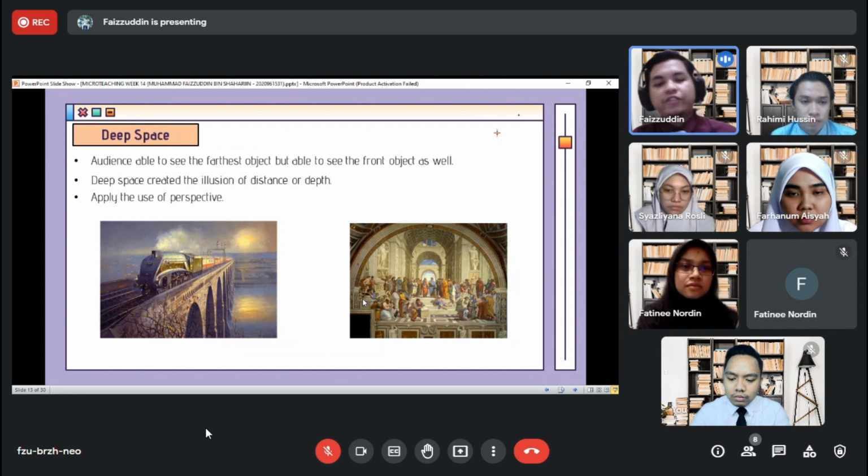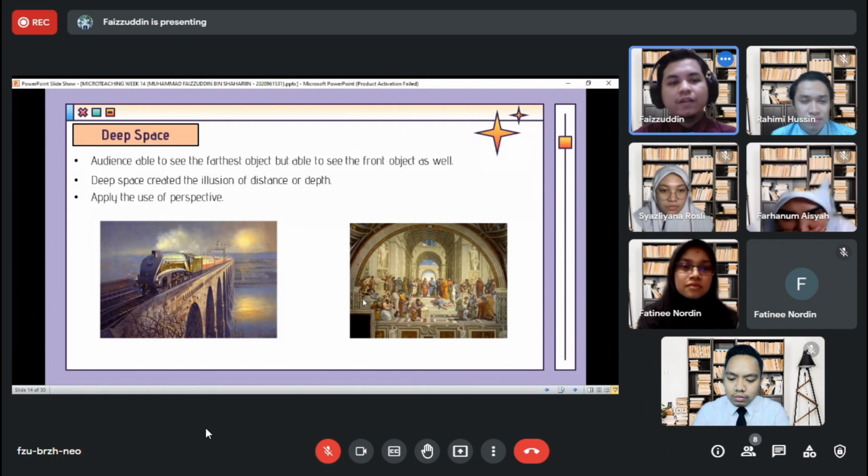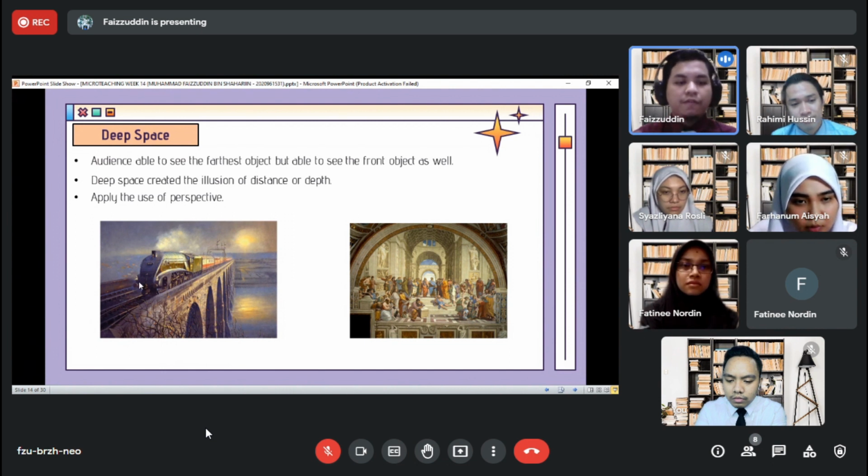Okay, it is divided into three types. The first type is deep space. The audience is able to see the farthest object but is able to see the front object as well. For example, you can see the train here. You can see the detail of the close object, which is the head of the train. And when you see the back of the train, it begins to fade away or blur.